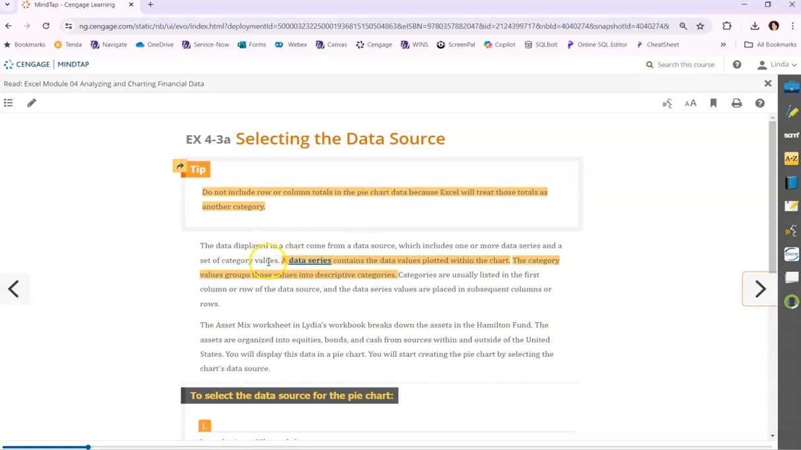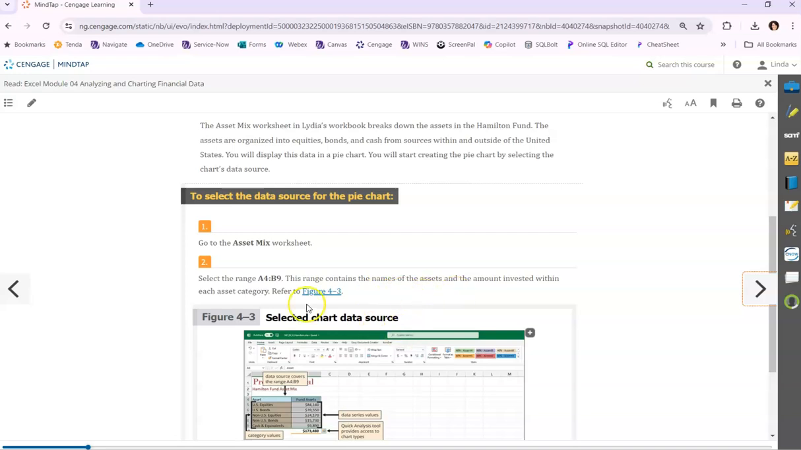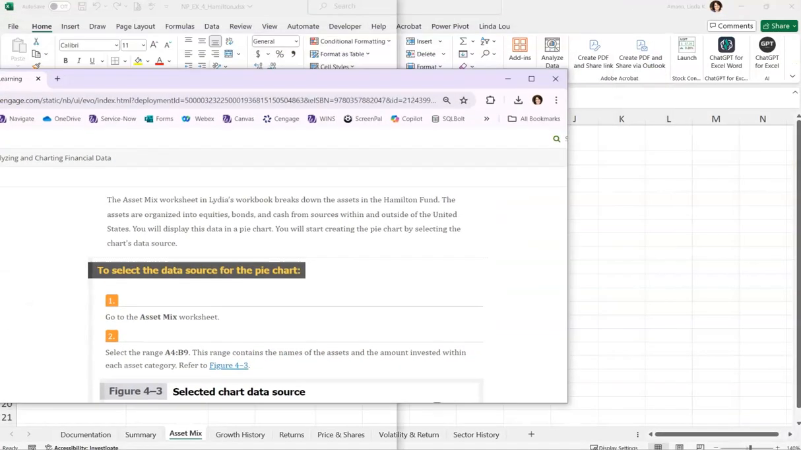All right, definitions here. We have a data series. The data series is your values, the numbers that you're plotting. And then you also have your category values, which they call descriptive, but think of those as the words. So the data series and then the words on that. So let's go over to the mix.